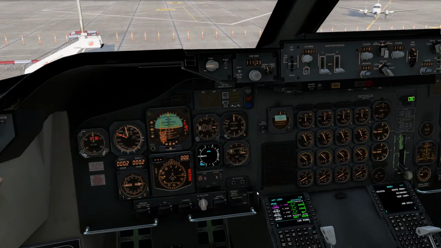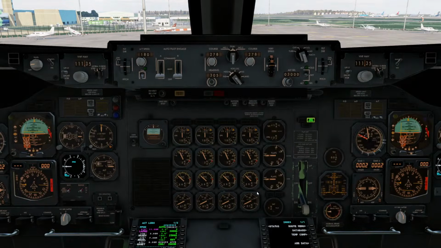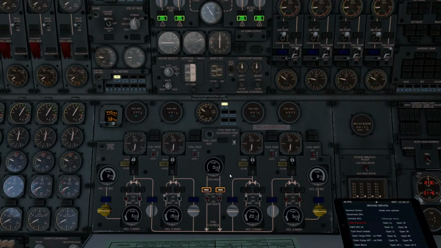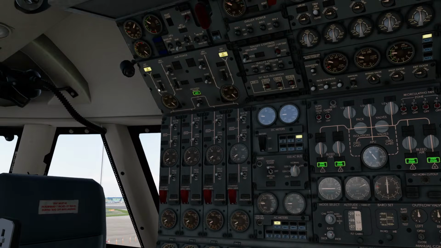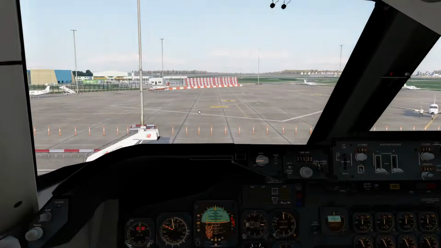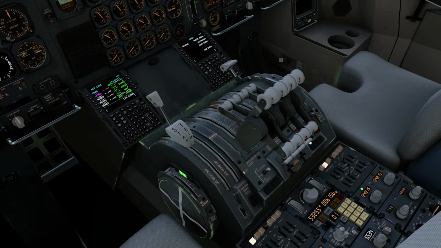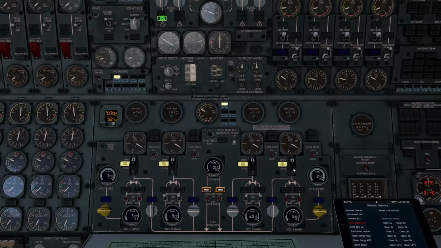So then once we've done that, we can go back into the back of the aeroplane. Ground power connected. We can then close the relays on the ground power, which means we're using the ground power, not the engines anymore. Which means then we can cut the fuel to the engines, which shuts them down.